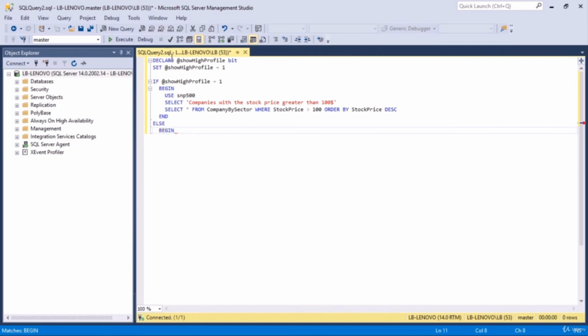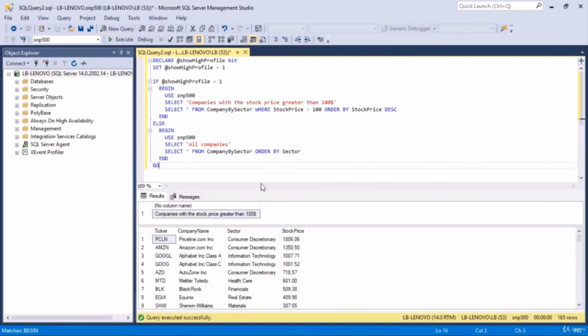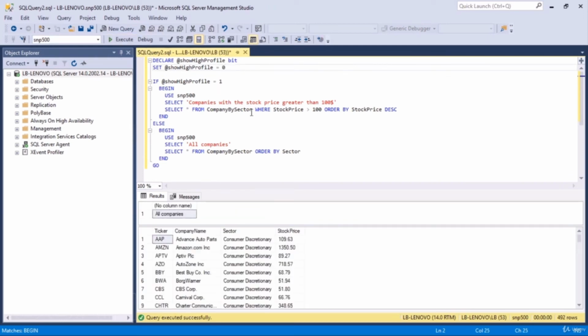With the else command, we instruct the SQL Server to execute another block of SQL statements, namely show a message and list all companies from the table. The execution of the script results in a message and the list of companies according to the if condition. Let's change the value of our bit variable and set it to 0 and execute the whole script again. Now the SQL Server walked through the else branch of the if-else operator. The result window shows a new message and a new set of data according to the queries in the else block.